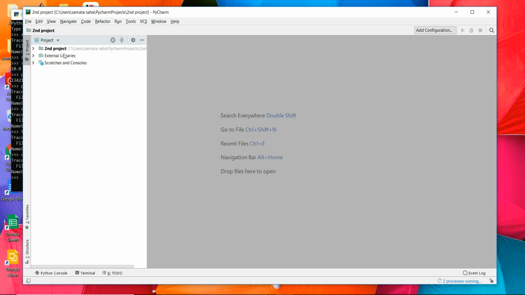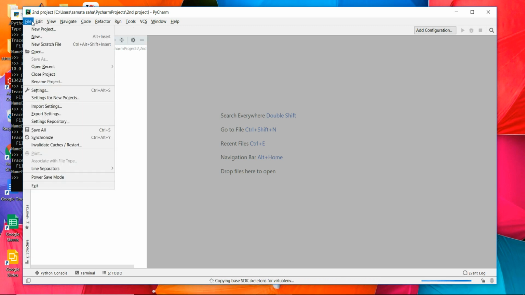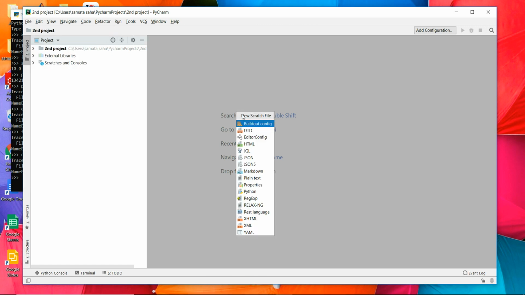Okay, the second project and its external libraries and everything is being created. Now what I have to do is write a code. To write a code, you have to mention what interpreter you want to use, what environment you want to create. So new scratch file, click on new scratch file.